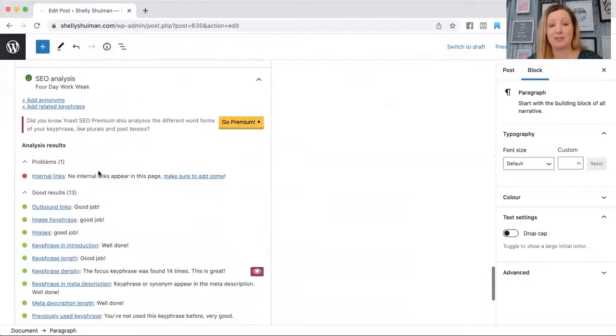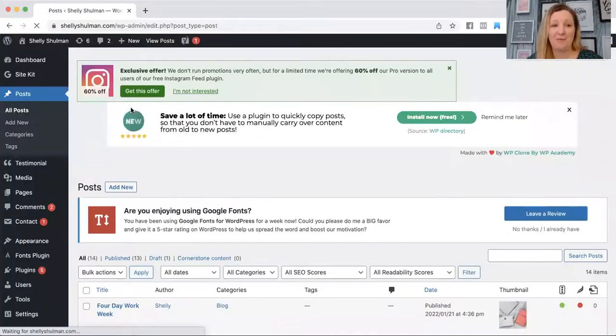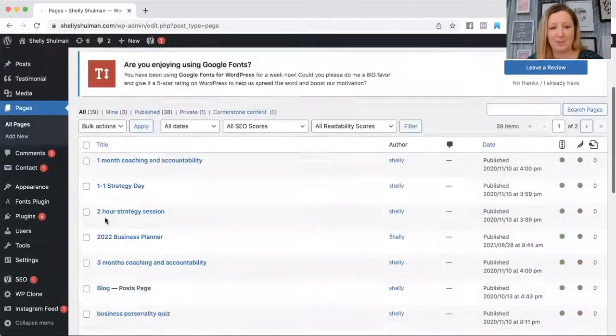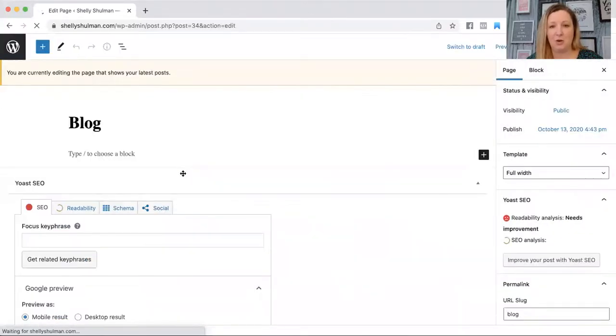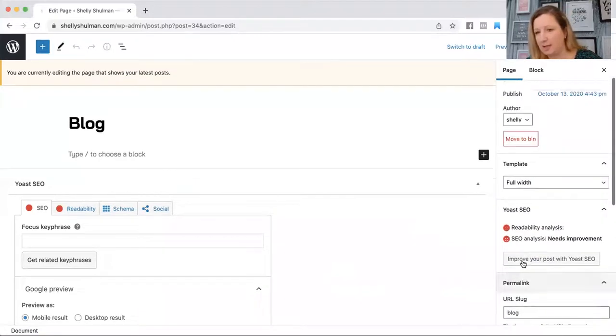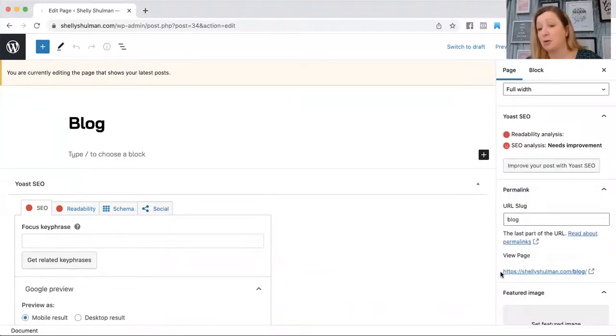So I'm just going to go back just to show you. So internal links, I'm just going to go back to my dashboard and I'm going to go and find the page. I'm going to go to my pages and I am going to go to the one that says blog, and I am going to click on, so down here is the URL. So it is blog, not blogs. There we go. So I'm going to copy and paste that.